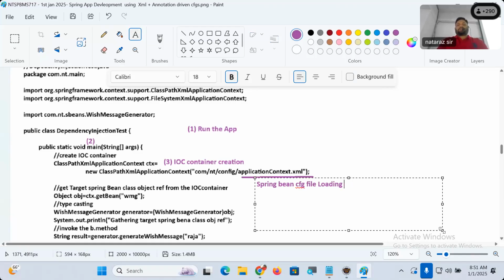And checking whether it is well formed, valid or not. Checking whether it is well formed, valid or not. Are you getting my point there, guys? Well formed, valid or not.